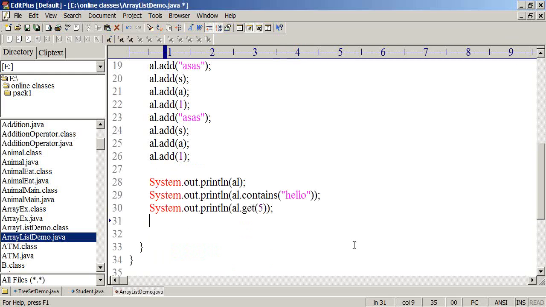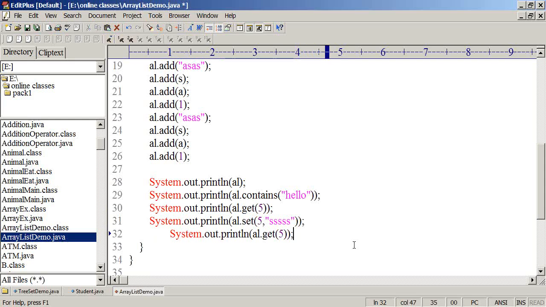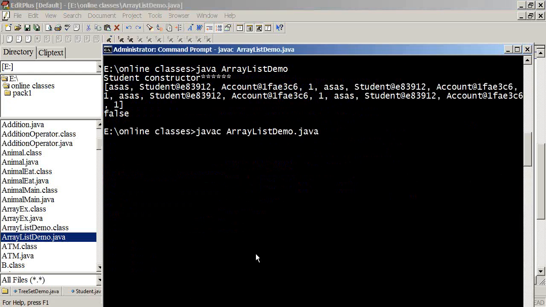If you want to update the data inside a particular index, there is a method called the set method, which is going to update it. Lots of methods are there, very simple to work with. So set the 5th index, and I'm going to replace it with some data here. After replacing this data, I would again like to get the data. So get of 5. I'm trying to get the data before updating, and I'm trying to get the data after updating. It's fine. This get method returns you one object at a time, right? Now let me compile this and let us see here.